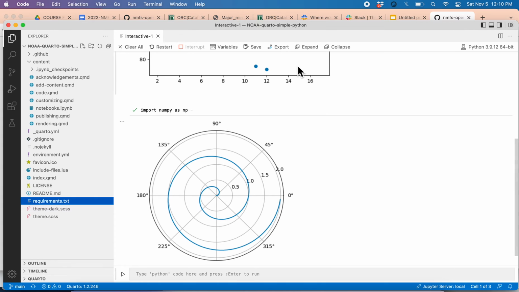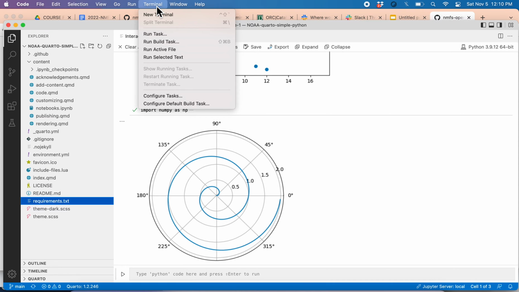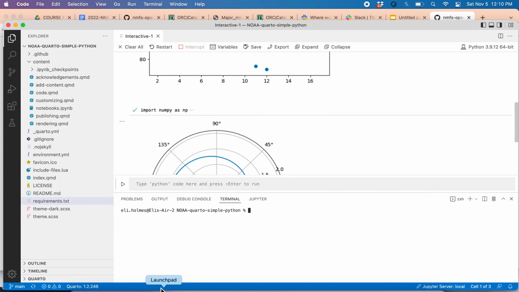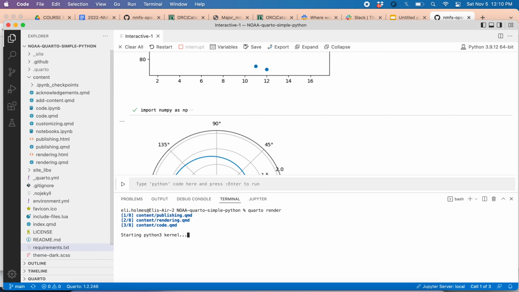Let's close that. And what I want to do is I want to open a terminal window. Go up to here, terminal, new terminal. That's going to show up here. And I do quarto render. And now that's going to go through it.